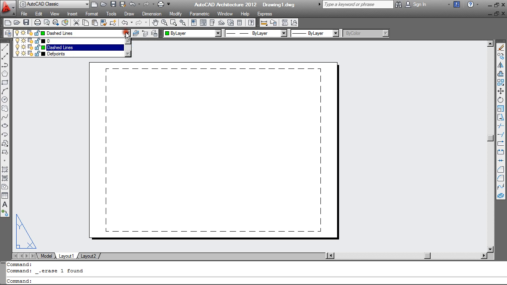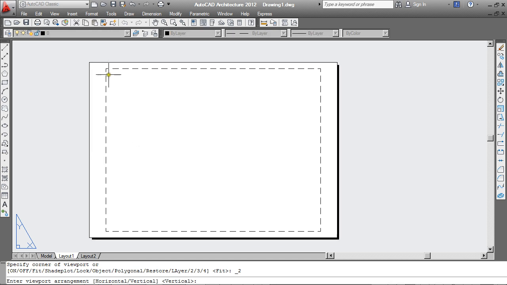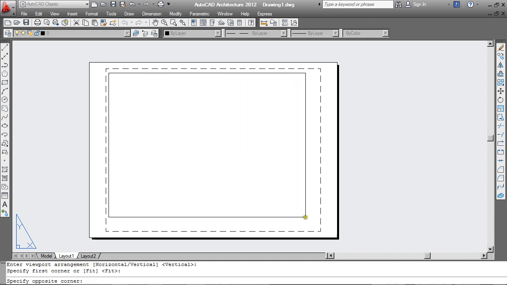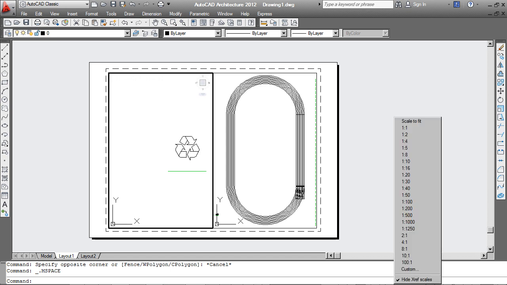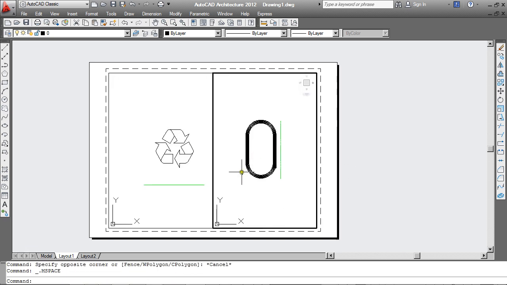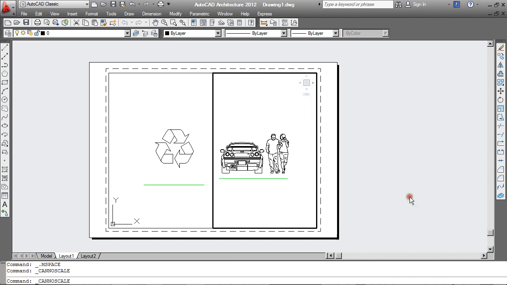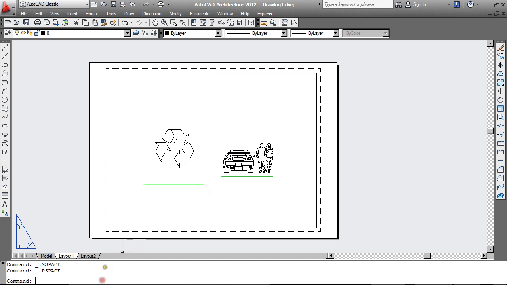What I'm going to do here is draw 2 new viewports side by side. We're going to put the little recycled logo in 1. Let's give it a scale. Let's say 1:5. This is an A4 sheet. And on the right hand side, let's take the car and set that to 1:50. So we've got 1:5 on the left, but 1:50 on the right. I'm going to type in LTS.